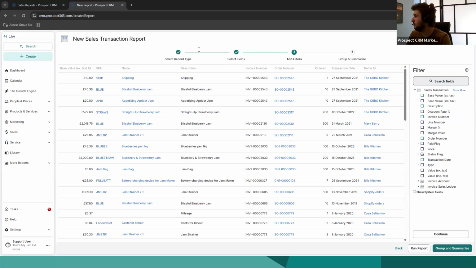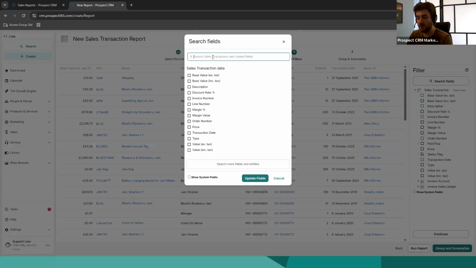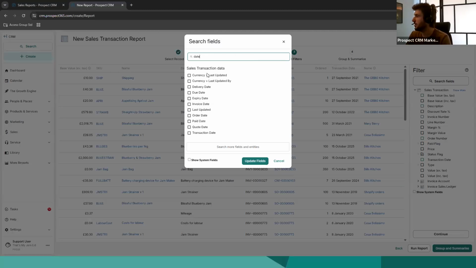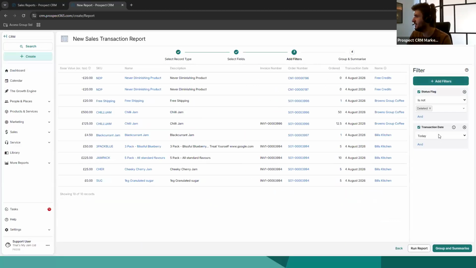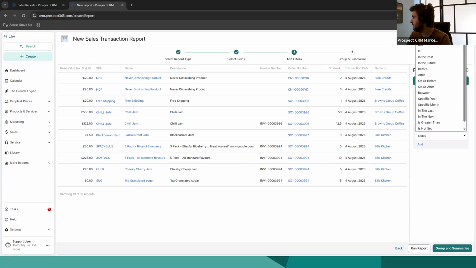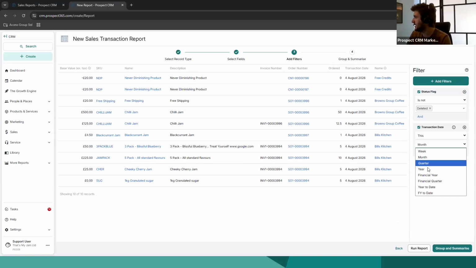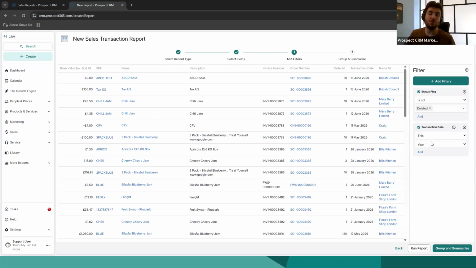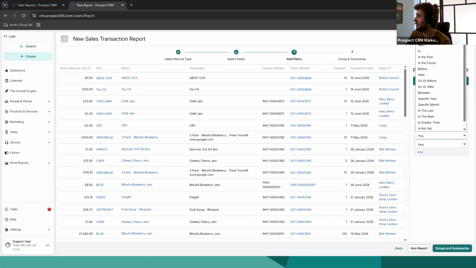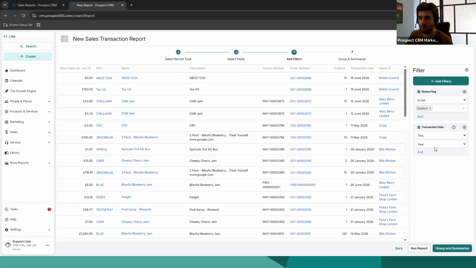So by clicking search here, we may want the transaction date, which is something that we had there. If we type in date, it's going to show us a list of dates, and we can see here transaction date. That's the one we're looking for. And we'll update that. That's going to add that in. And then we're going to want to see the transactions, let's say within this year. So we can click this and we'll select year from there. There are all sorts of ways you can filter down on dates. Most of them are pretty self-explanatory, but by adding a date in, you then get access to that whole list that you can then pick and choose between. So we filtered that down now to show us all of our sales transactions from this year.